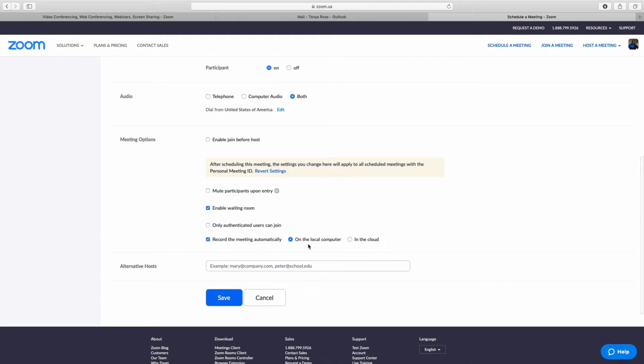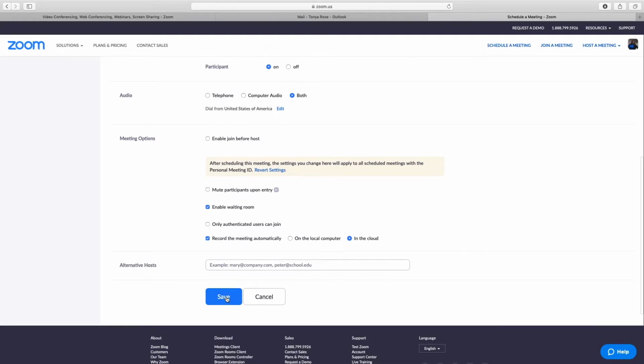I always click record on my computer or in the cloud. I always press in the cloud, and this is something you may or may not have on the free one. I know they were doing some upgrades due to the coronavirus, so they may allow you to record the meeting. And then we're going to click save.